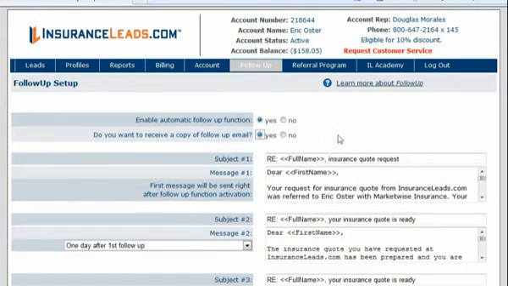You can also CC yourself on every message that goes out, but I don't recommend this because it may overwhelm your email box.